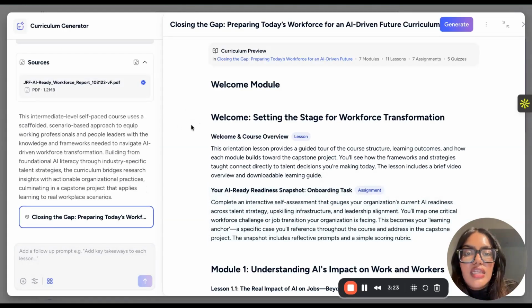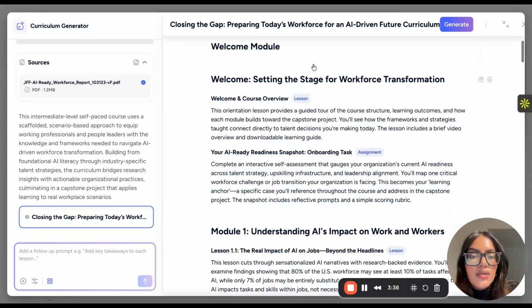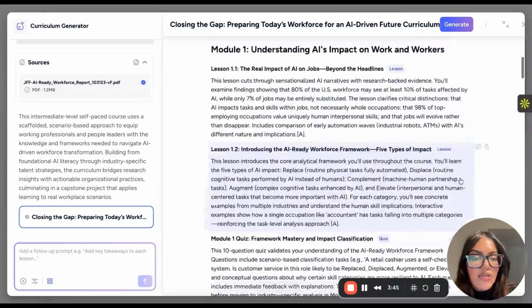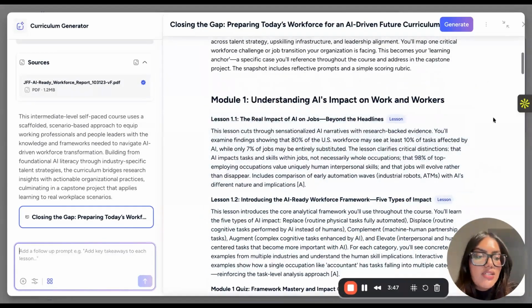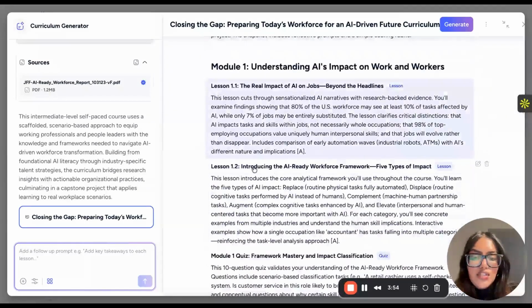So it's been a few minutes and we are back and we have our curriculum preview ready here. So at the top, it tells us the total number of modules, lessons, assignments, and quizzes in the course. As I mentioned, you can go back and forth with follow-on prompts and sources here, but you can also hover and edit the entire modules, as well as independent items like lessons and assignments if the output is not aligned with your expectation. You can also delete them entirely from here as well.